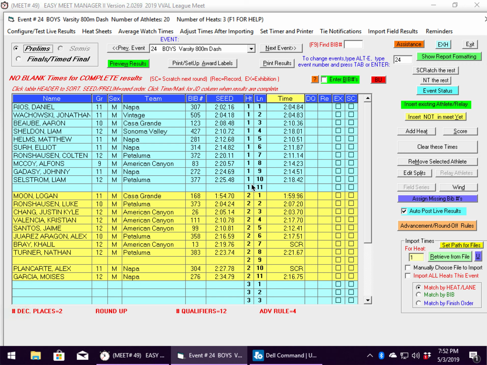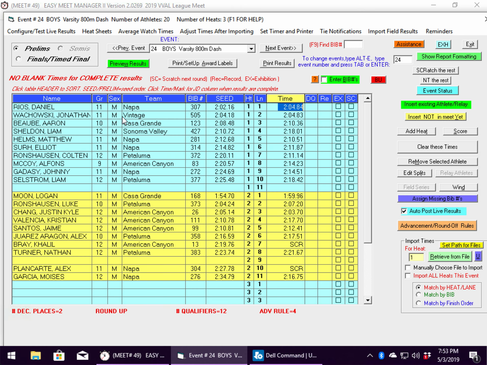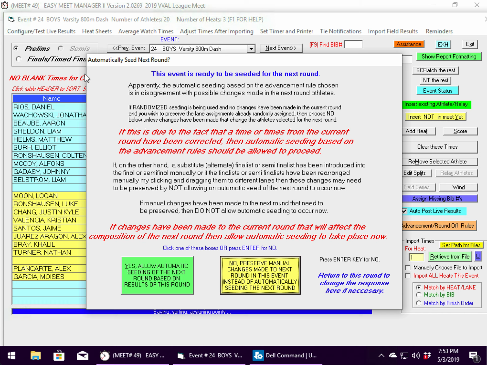So I wanted to show this in two different ways, one of which would be a distance race and the other would be a laned running event. In this scenario, the top 12 advanced onto the finals, and you can see obviously they all have Qs next to them. To take one as an example, I'll use Aaron. When I click the scratch button and go to the finals, the main thing I wanted to emphasize is this is after the heat sheets have been printed.